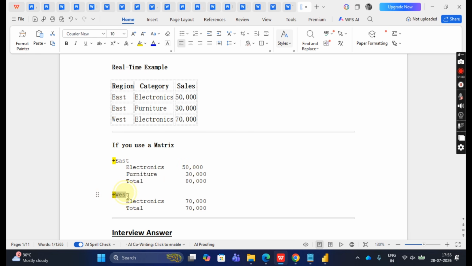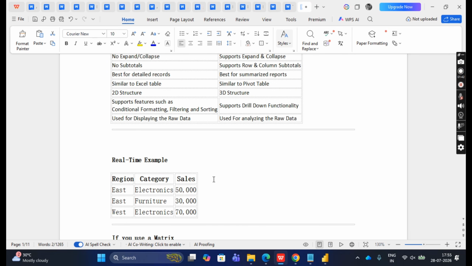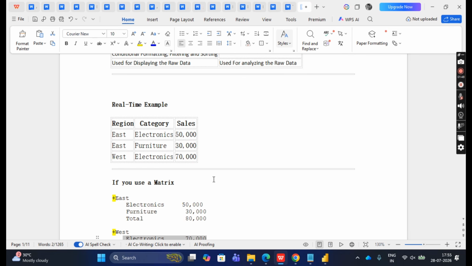Similarly, if I expand or collapse the west region, I will be able to see the data for the west region. So whenever you need detailed records, use a table visual, but whenever you need a summarized analysis with hierarchy and subtotals, matrix is a better choice.